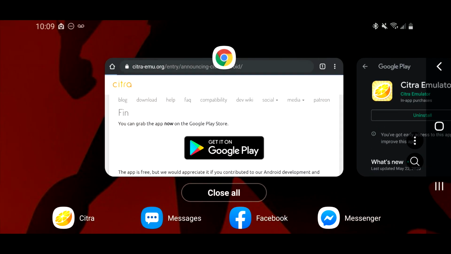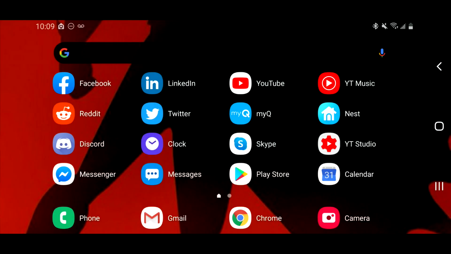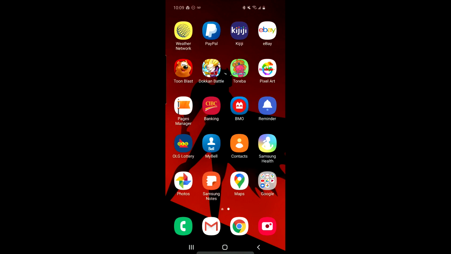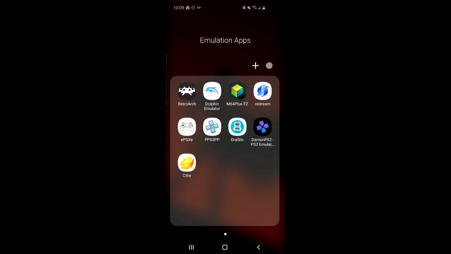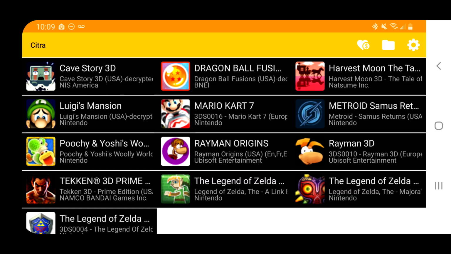Like I said, I already have that in there, so I am going to go ahead and get rid of this. We're going to go ahead and close out of all of this, and I'm just going to go ahead and jump over to my actual emulators. And here we are. So as you can see, I've got a few games that I've loaded up.